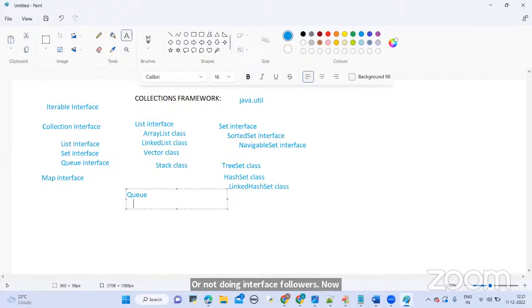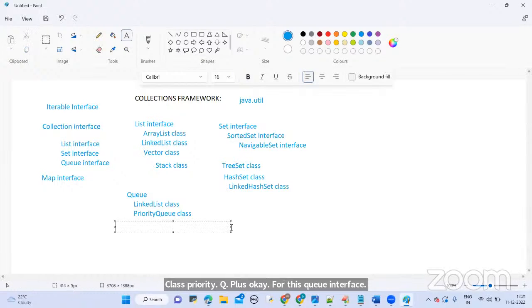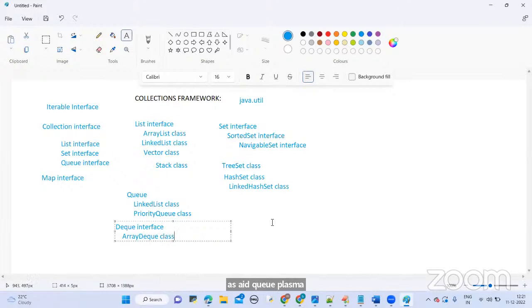So this queue interface will have two more implementation classes. Those are known as the LinkedList class and the PriorityQueue class. For this queue interface, we have one more sub interface known as the Deque interface. That is a sub interface of the queue interface. The Deque interface will have an implementation class known as the ArrayDeque class.